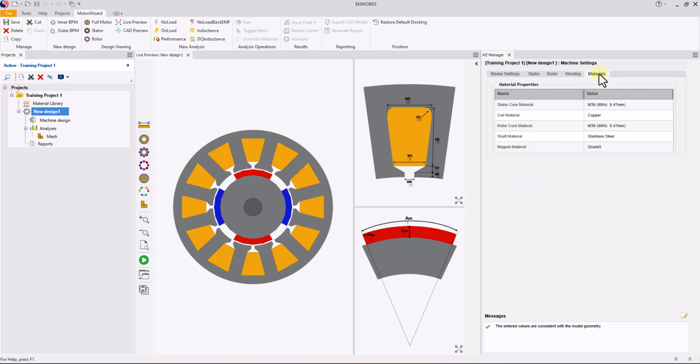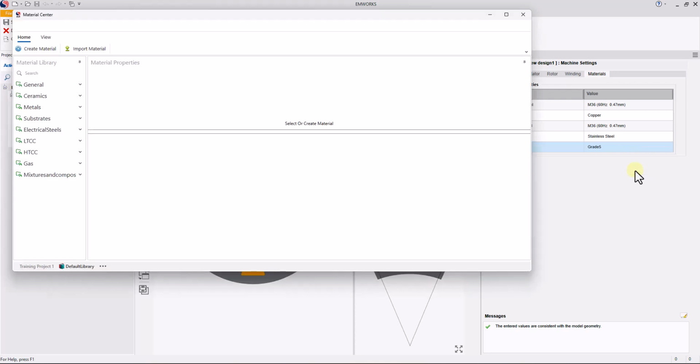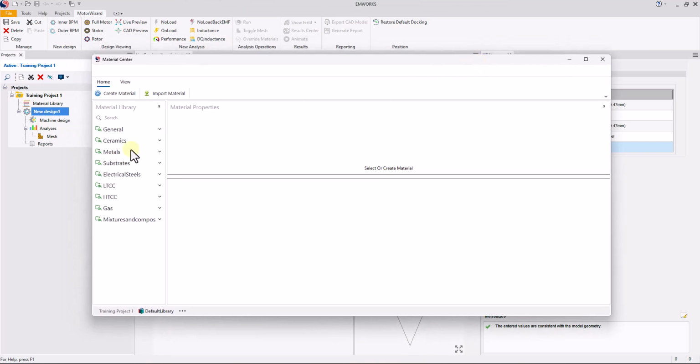Once the winding is set up, we'll move on to the material selection. Click on the Materials tab and choose the required materials for the motor parts. For example, to change the magnet material, right-click on Magnet Material, select More, and navigate to the Material Center. From there, expand the Metals category, choose Permanent Magnet, and select NDFAB, specifically, the N4212 material.